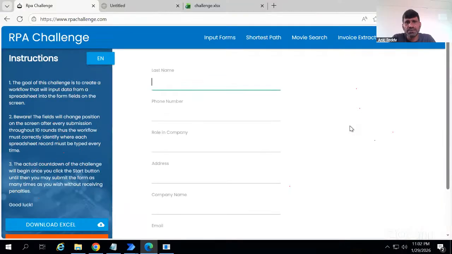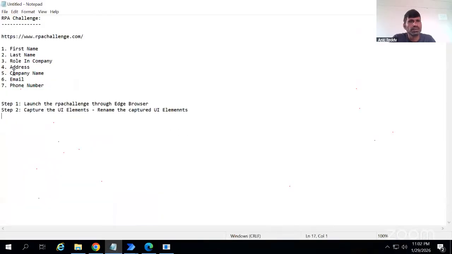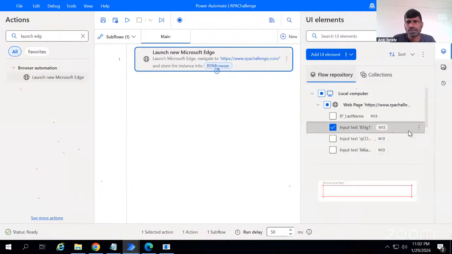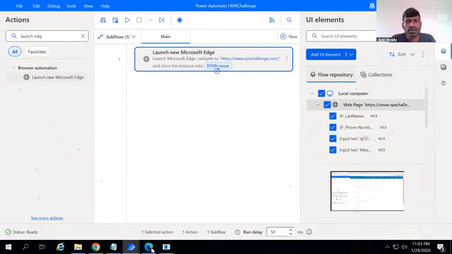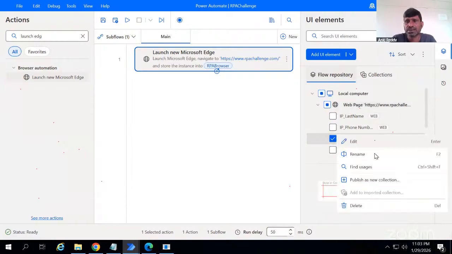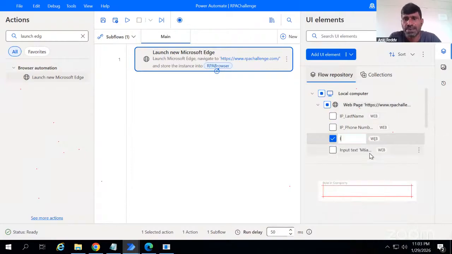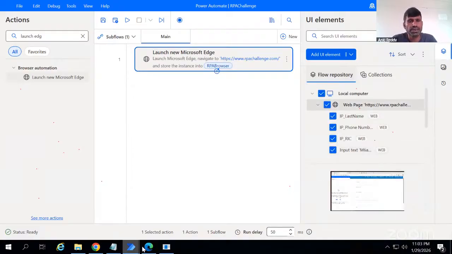Then next one is phone number: IP underscore phone number. Next one is role in company. Instead of the full name, I am specifying IP underscore role in company, RIC. Okay. See, then address.